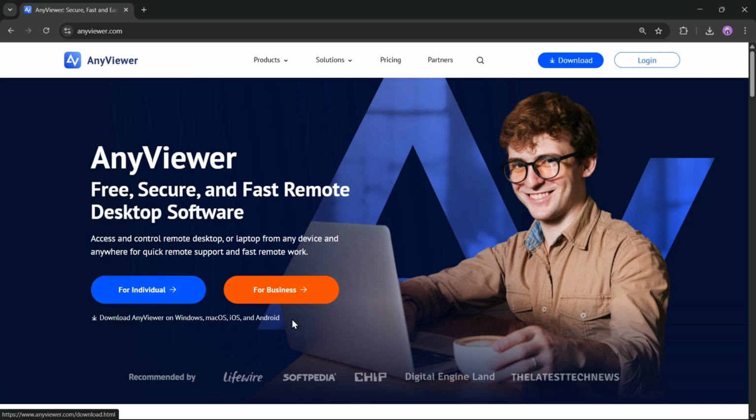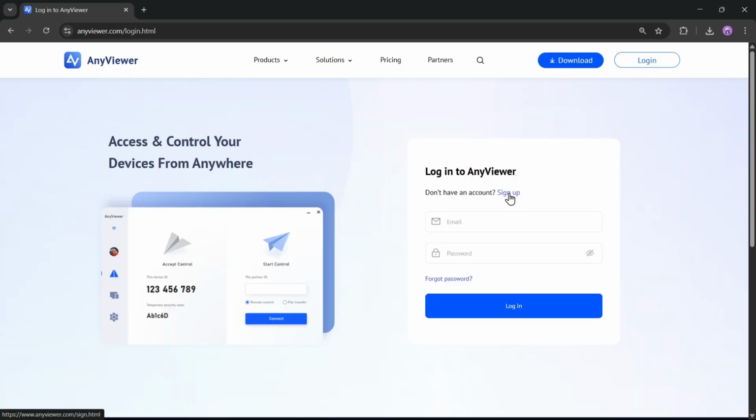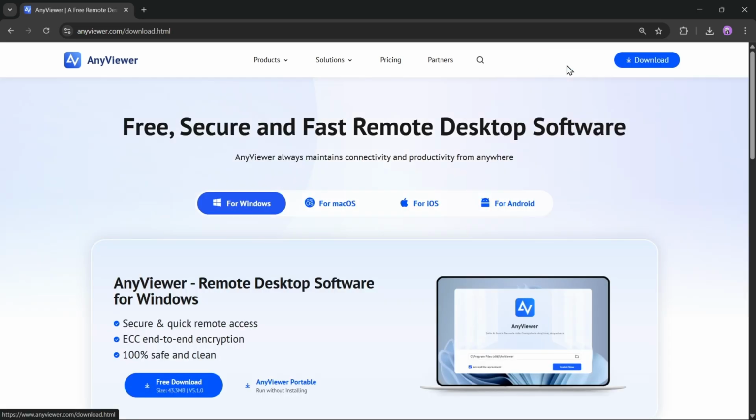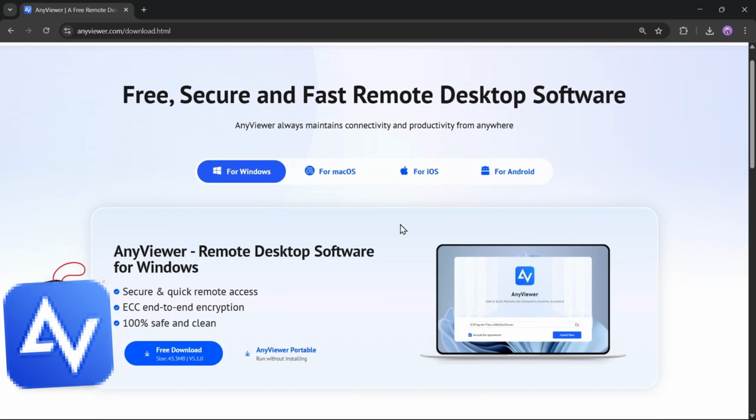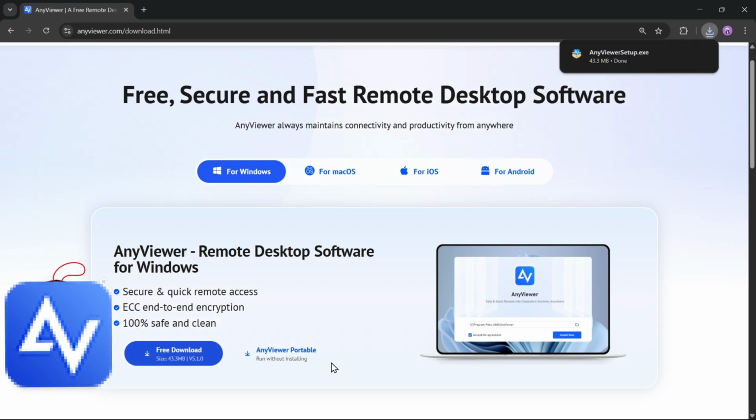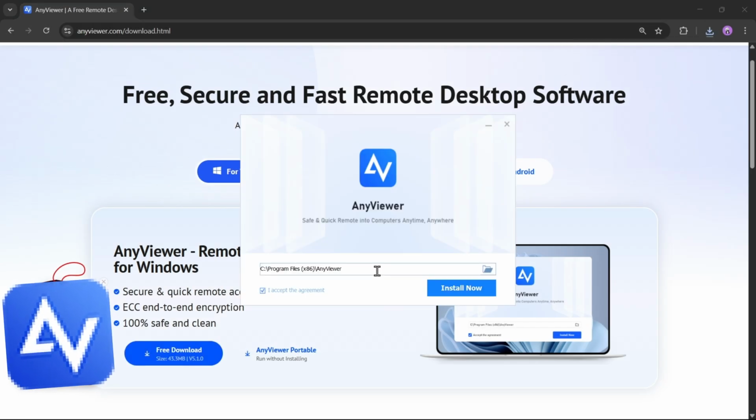Before we get started, the first thing you'll need to do is create an account, just sign up and log in to your account. Once that's done, go ahead and click on download. As mentioned, AnyViewer is available for Windows, Mac, and also for iOS and Android devices. Just click on free download and you're good to go. They also offer a portable version, which means you can run this without actually installing it on your PC. Once the download is complete, install the setup like you normally would.